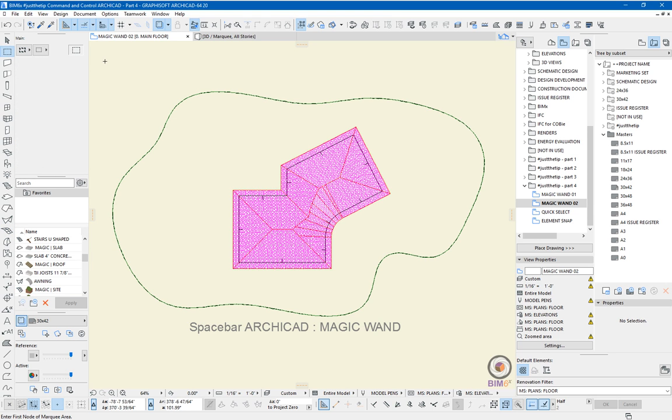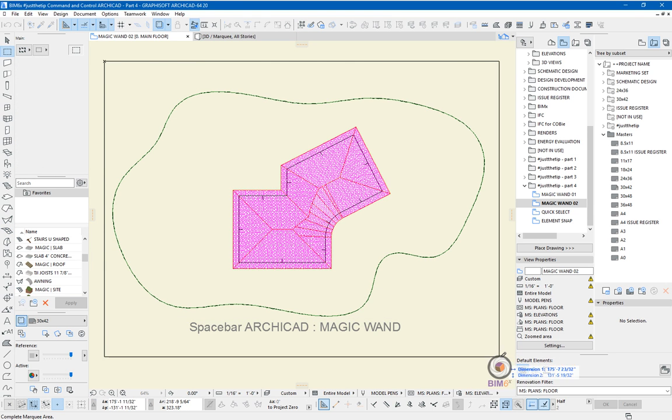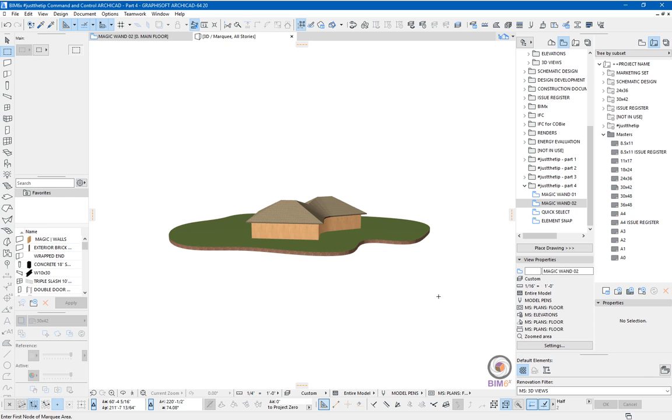If I grab the marquee again, we can put a marquee around this whole area, and we can have a look at this wonderful architectural creation. It's very secure right now, no doors or windows or anything like that, but I'm sure you'll agree we've very quickly transformed a 2D outline for the site and a floor slab into something that's a lot more detailed.